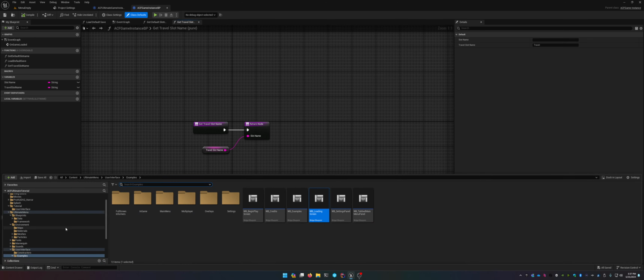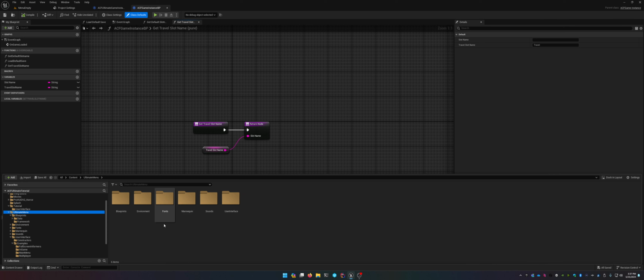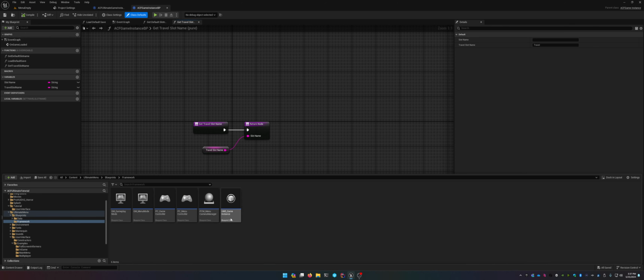If I come over into my content browser and I go into ultimate menu and I go into blueprints, then framework, we're going to see that we have this UMS game instance. I am going to duplicate this and move this over into a new folder. You're welcome to move this over directly and rename it. You can copy it the way I'm doing it. It doesn't really matter what you do here.